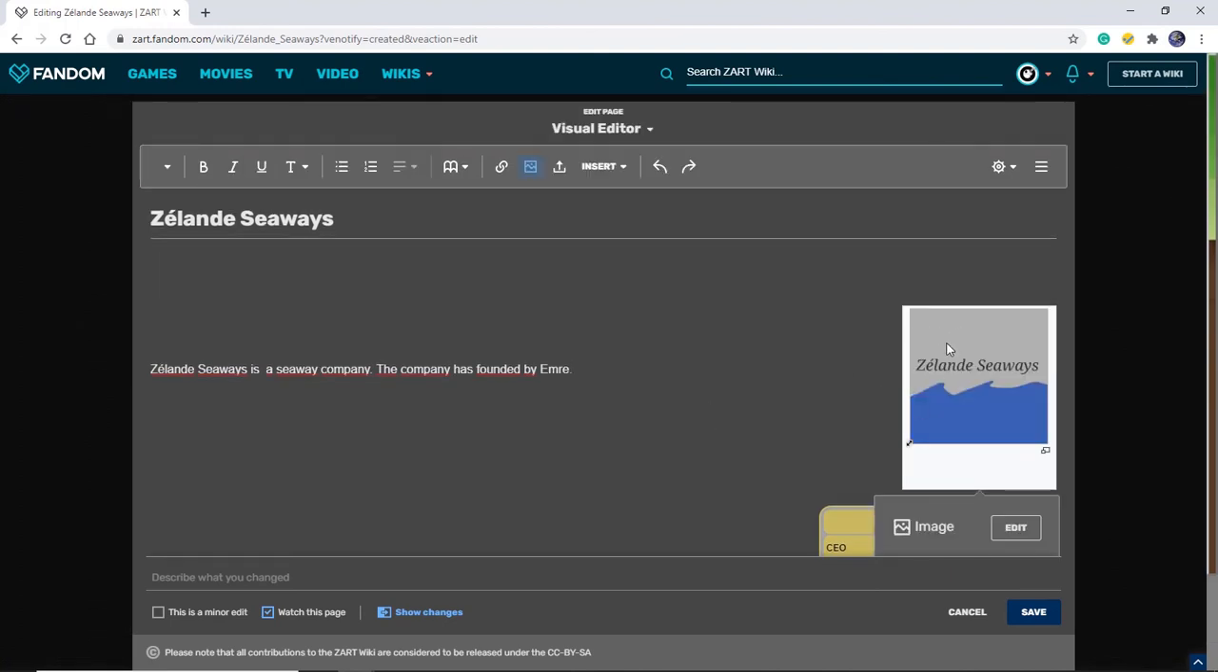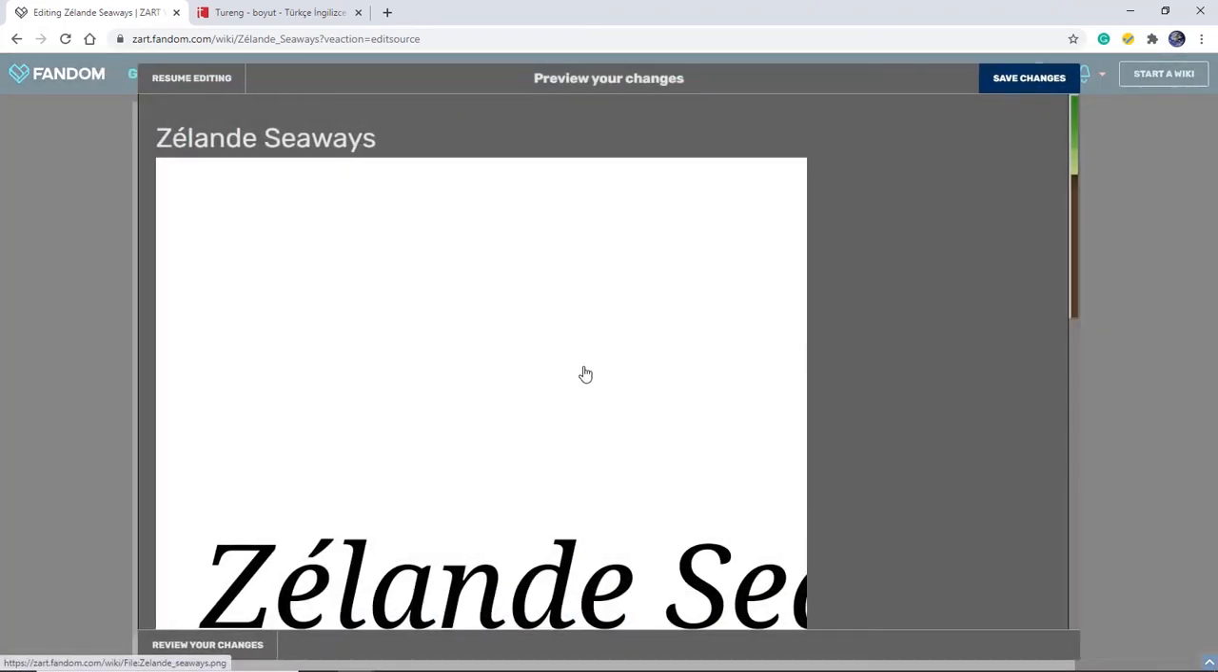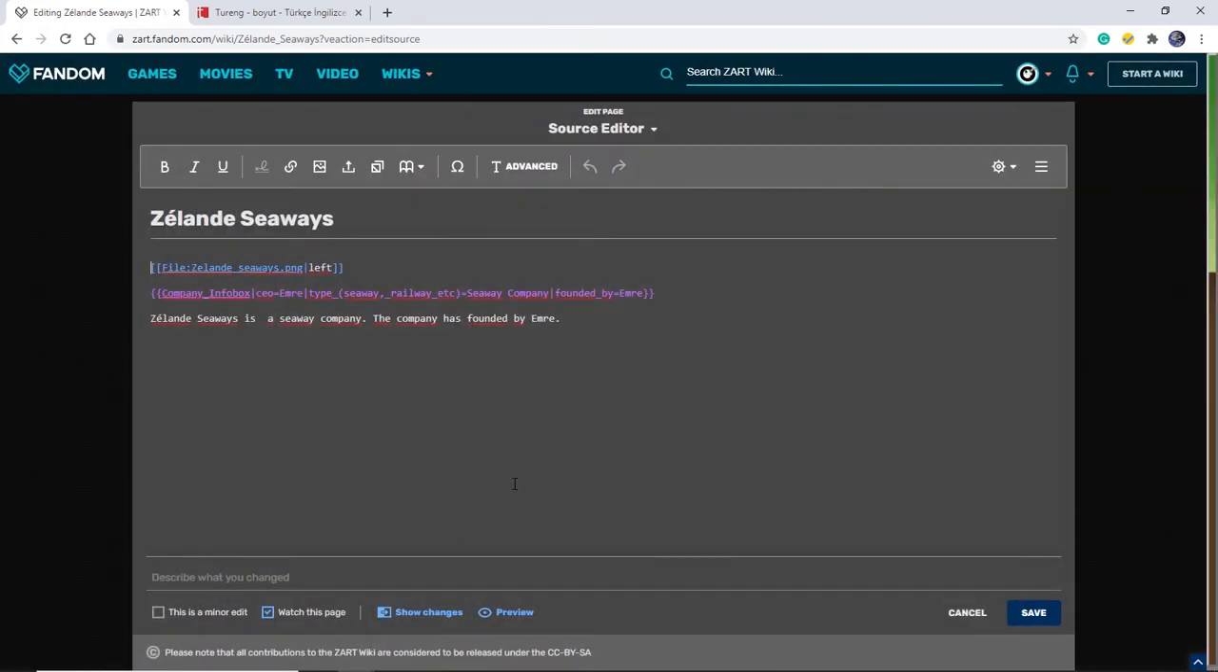But if you want to change the position, just go to source editing. Then I want to put the image left. So just write thumb left instead of thumb, sorry. Then click preview. Oh, it's so big. So if you want to change the size, just right here, put this one. I don't know what they are called actually. Again, put this one. Then write, for example, 200 pixel px. Then let's look.